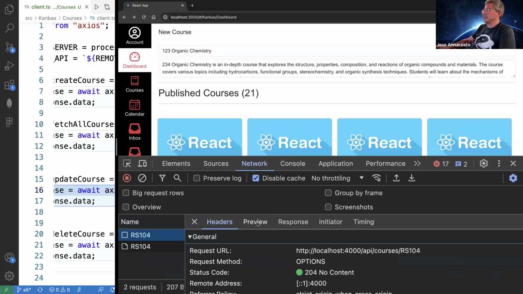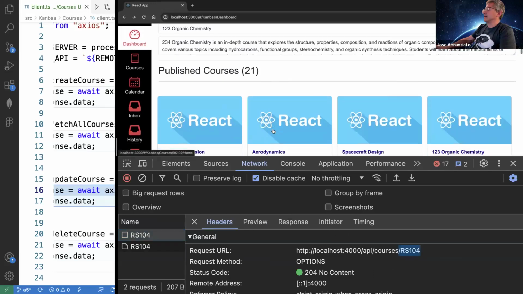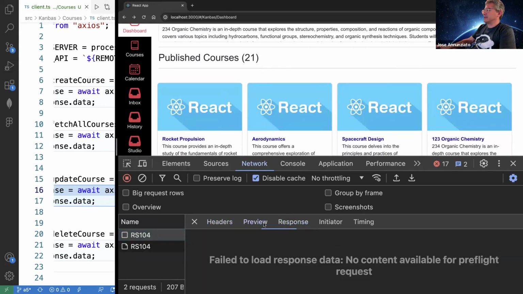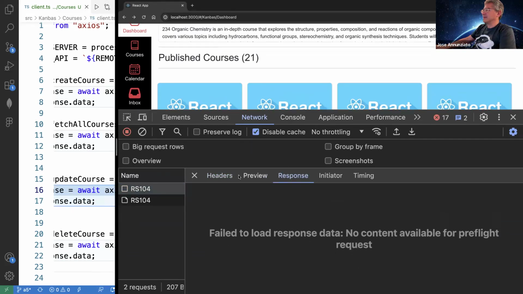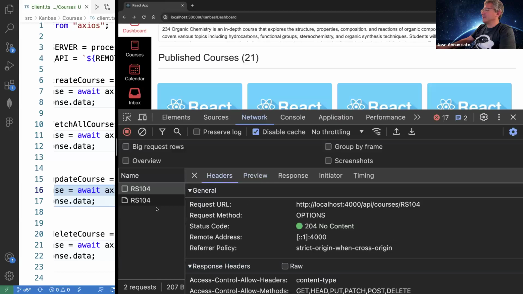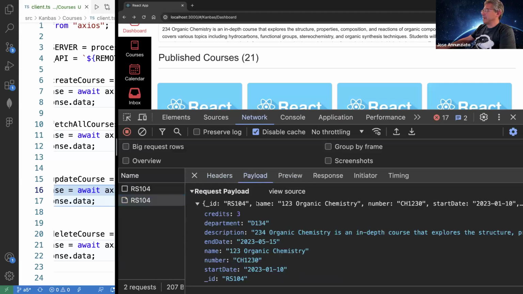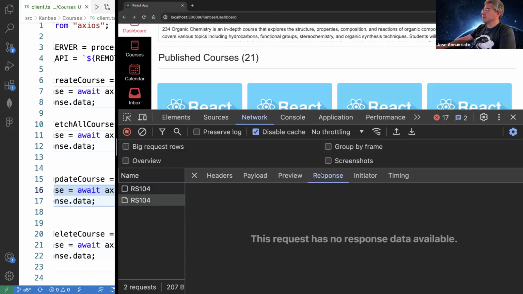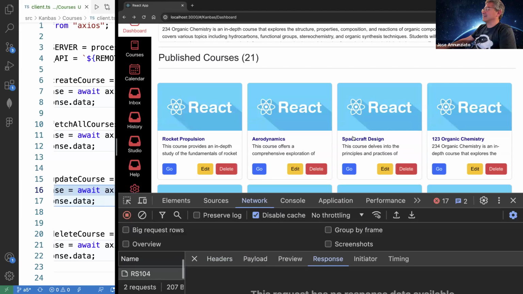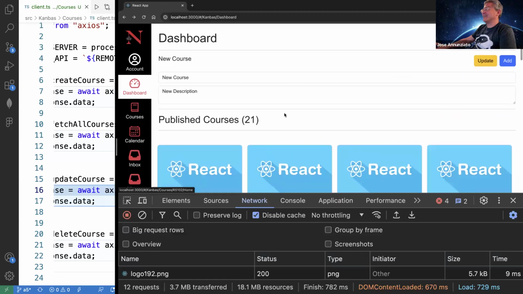And so we're sending, see the ID at the end. And the response is, ooh, we didn't get a response. Oh, that's the option, sorry. Put payload, there it is. The changes, notice that the name has changed and the description has changed, and the response comes back. Ooh, we don't get a response. Okay, that's troubling. Let's refresh. And that didn't work either.